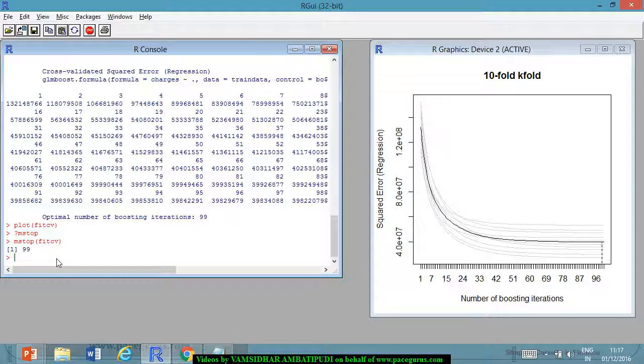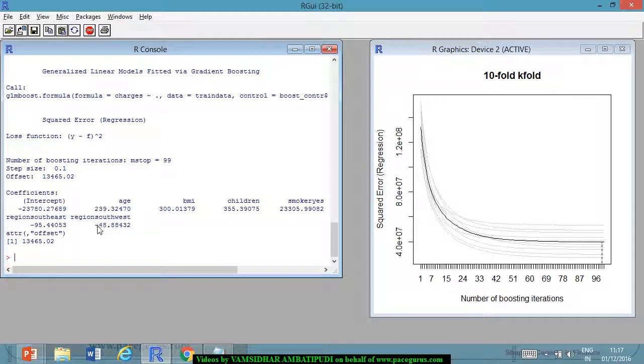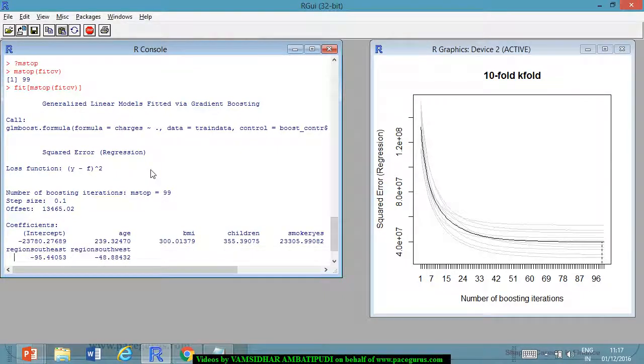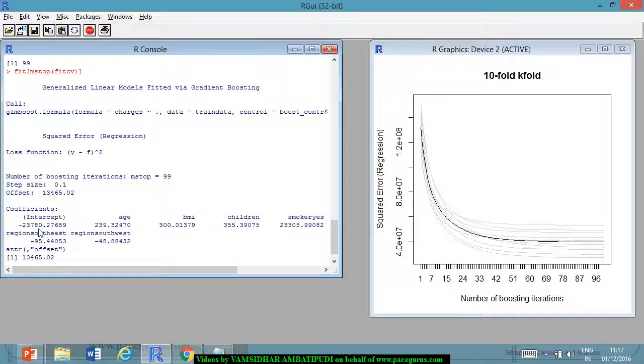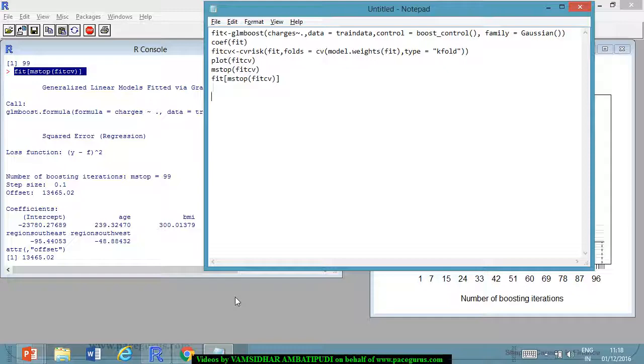Based on this, I am going ahead to understand the 99th iteration from my model itself. From the fit itself, I am taking a subset, which tells me in the 99th iteration what coefficients are associated with it. The whole 99th iteration is being shown. This is the loss function. These are the coefficients: this is the age factor, this is the BMI, children, smoker, region southeast, region southwest. So we could see 6 variables and 1 intercept overall for the model. This is the fitted model based on the number of iterations as 99.